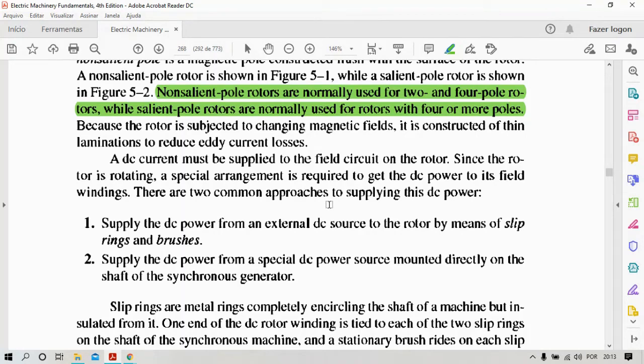Because the rotor is subject to changing magnetic fields, it's constructed of thin laminations to reduce eddy current losses. Okay, this is important. The rotor is going to be constructed of thin laminations, and they will be insulated from each other to reduce these losses here, losses due to eddy currents.